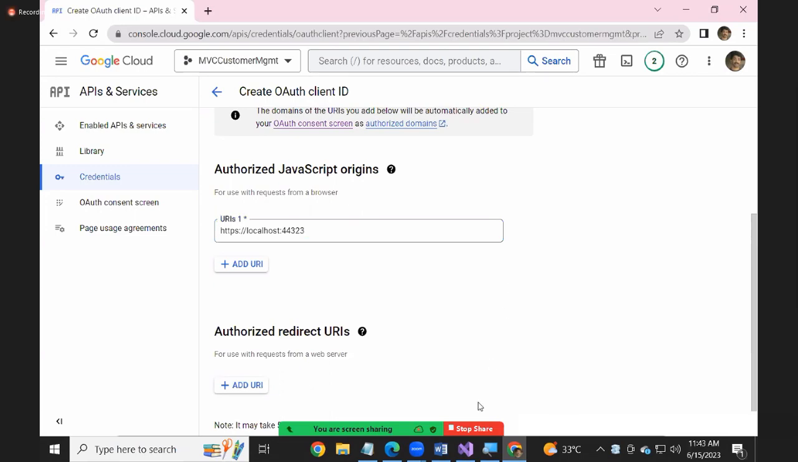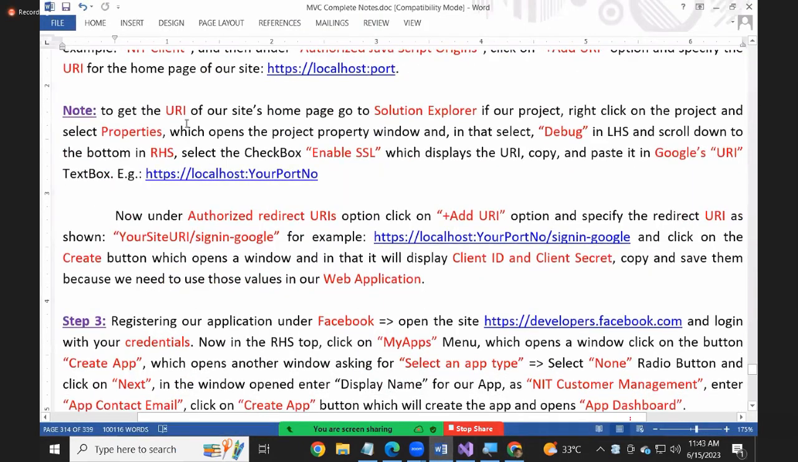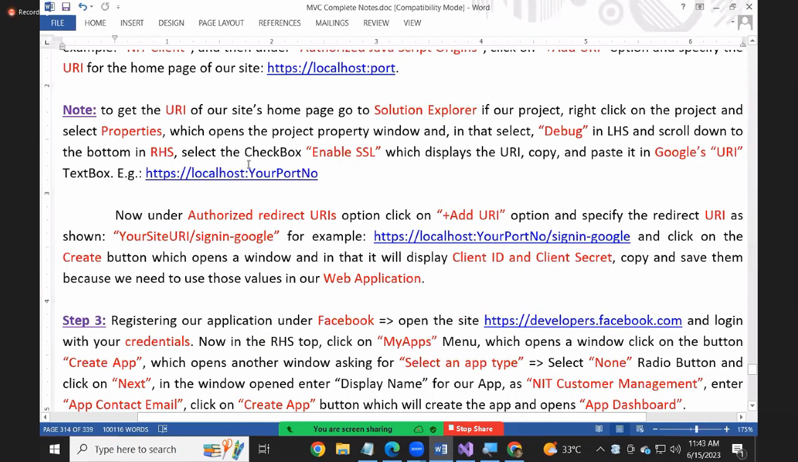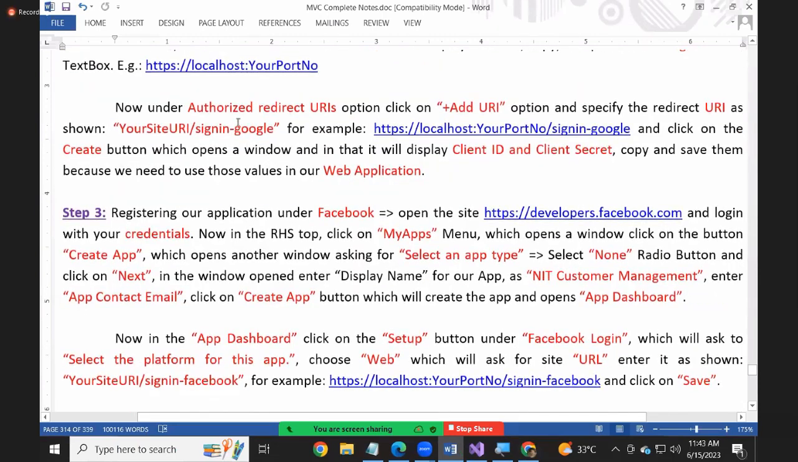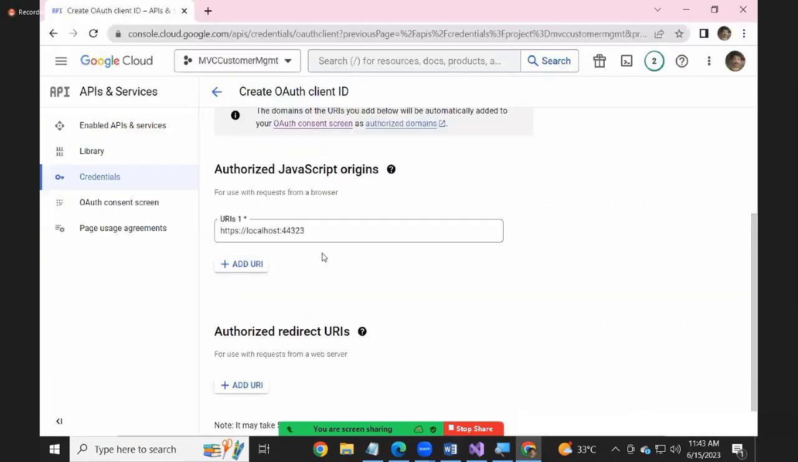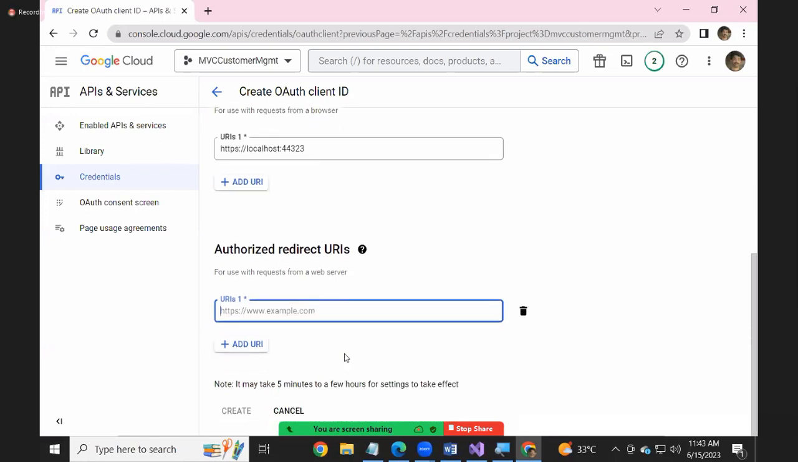Okay. What next? To get the URI of your site's home page, run it and copy it from the address bar here, no problem. Next, the authorized redirect URI option: click on add URI. Authorized redirect, yes, add URI. What is this?